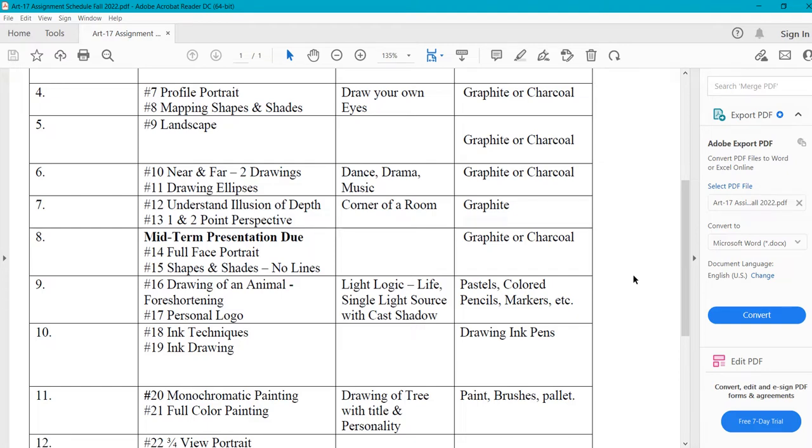Okay. Let's talk about assignment number 14, full face portrait.